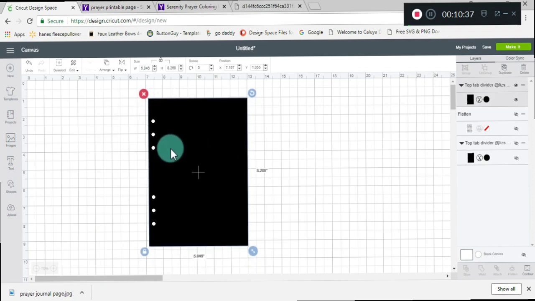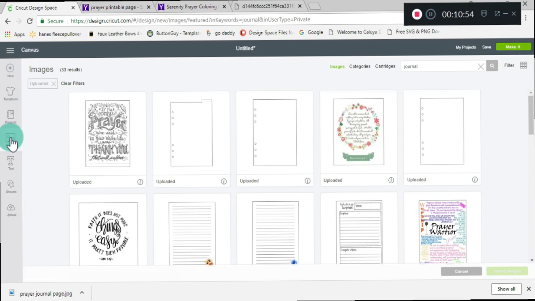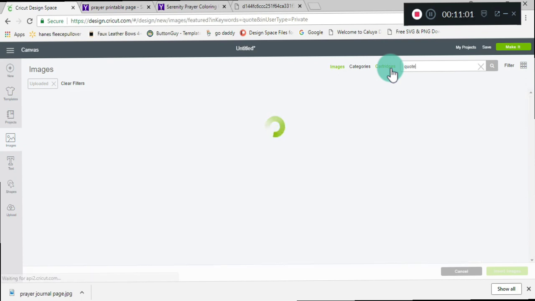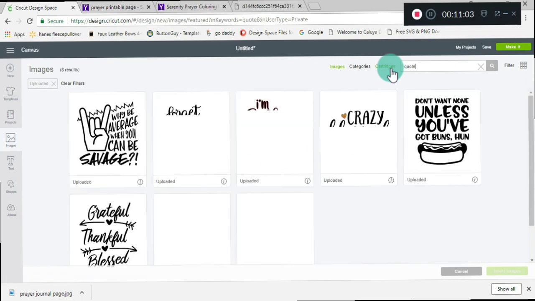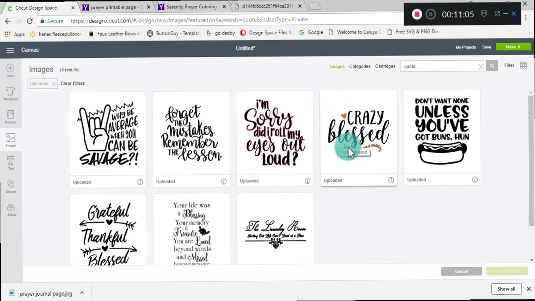So let's say I wanted this to be on the inside. I don't want it to be a printed page. I'm going to use this as a divider, and I just want a simple little quote on here. You're going to do the exact same thing. You're going to go to images. Let's just use one that's on here. Let's say we want a quote. We're going to type in quote, and let's just pick this one, Crazy Blessed. We're going to insert.